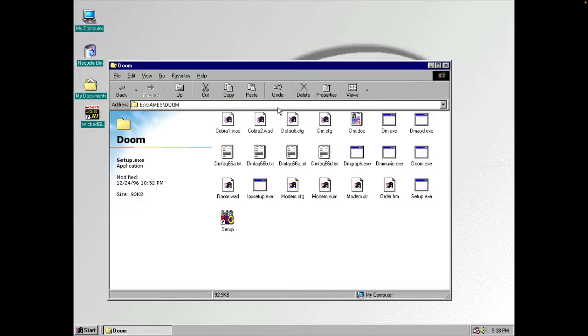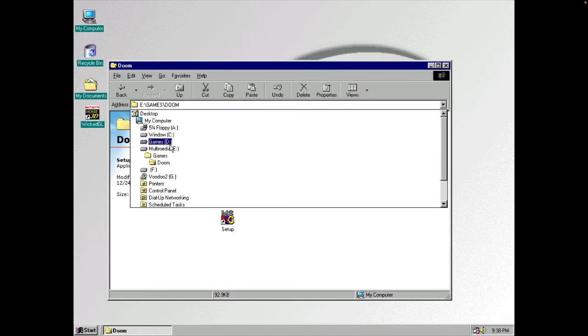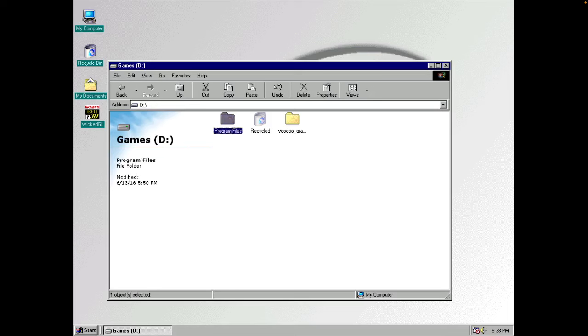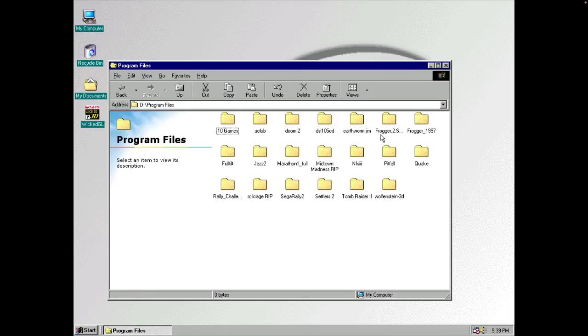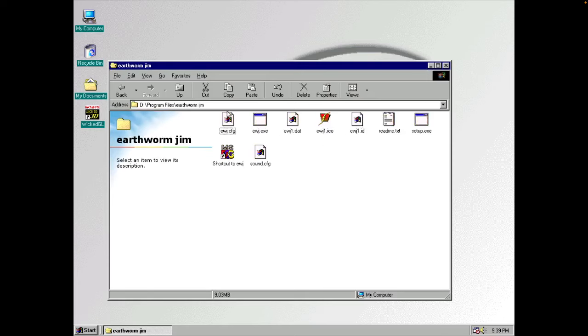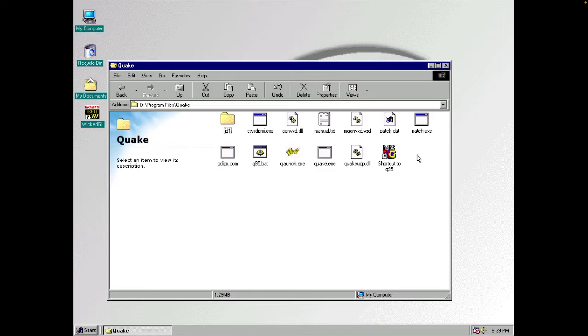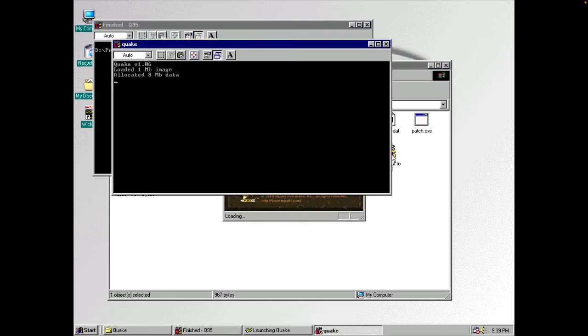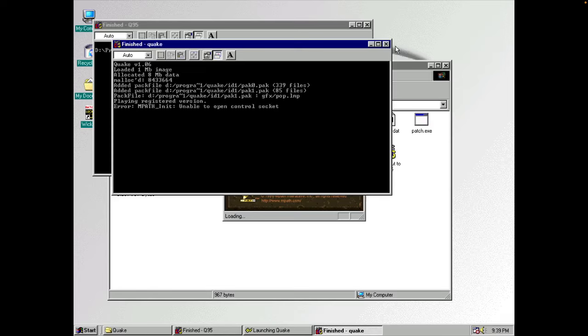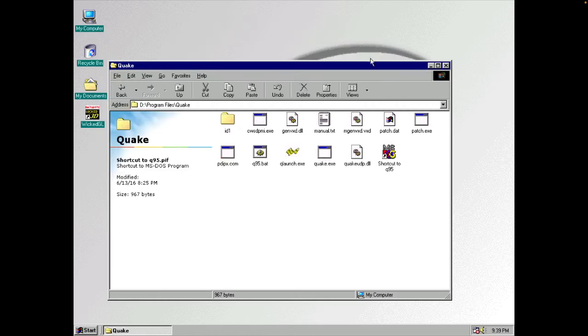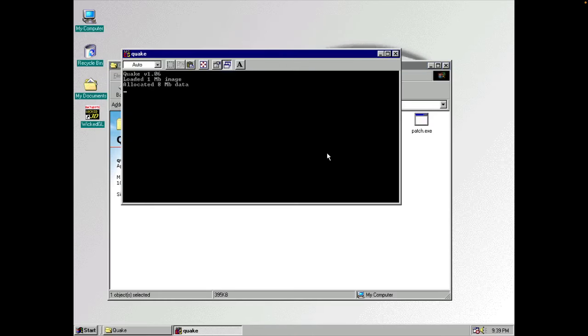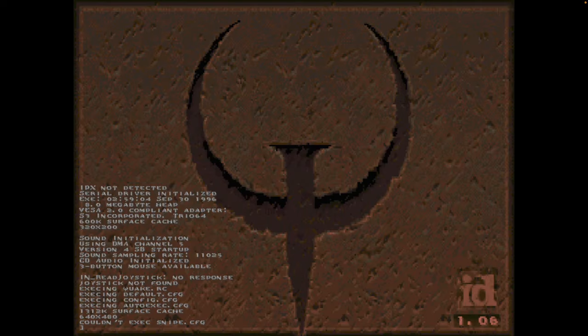So basically the video card that this runs is an S3 Verge, and Doom 2, Earthworm Jim. So yeah, these are all DOS games. We could check Quake. Is that a GL Quake? Quake. Unable to open socket. So Quake 95. So if we open Quake, it just does the software rendering.